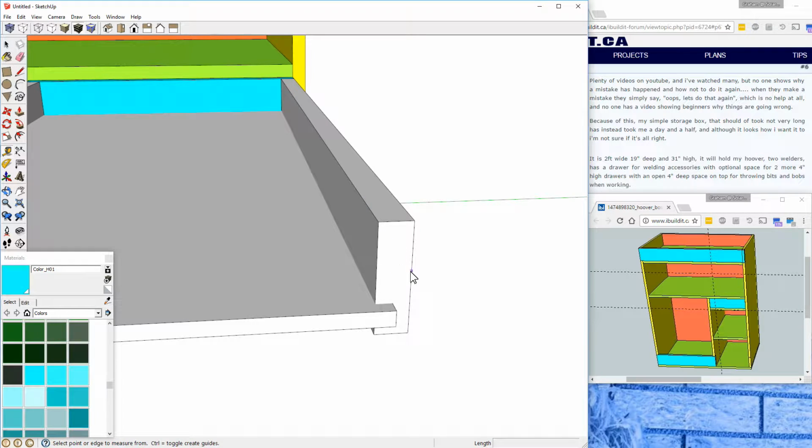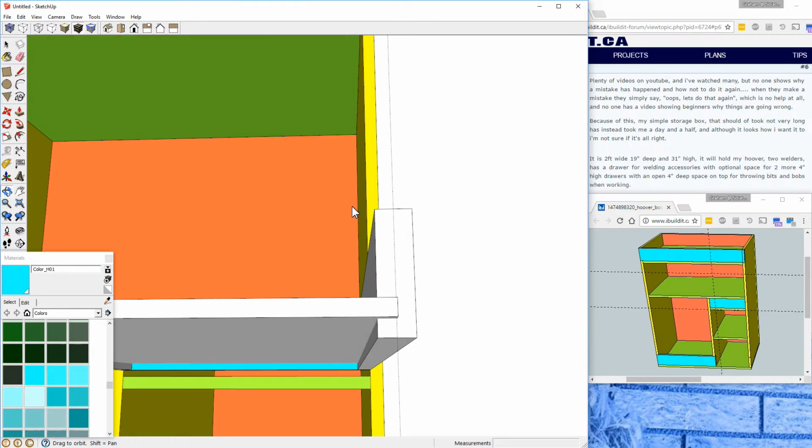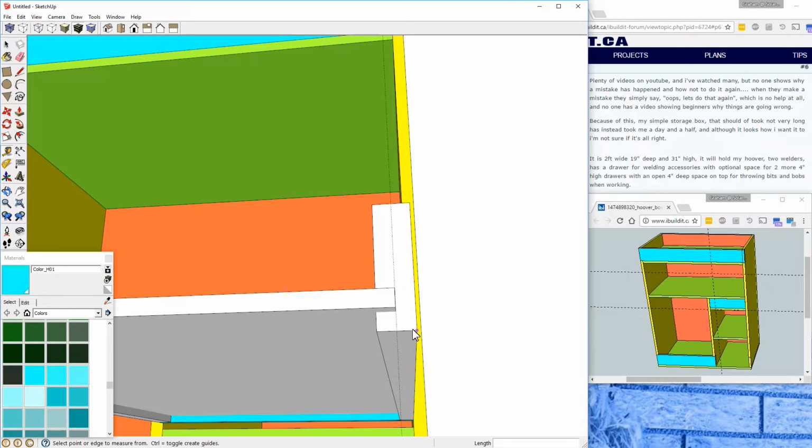So let's draw some guides. And we're coming in 1/4 of an inch. And coming up 1/4 of an inch. Now you see what happened there? I snapped to the corner, so it started drawing a line from the corner instead of the edge.